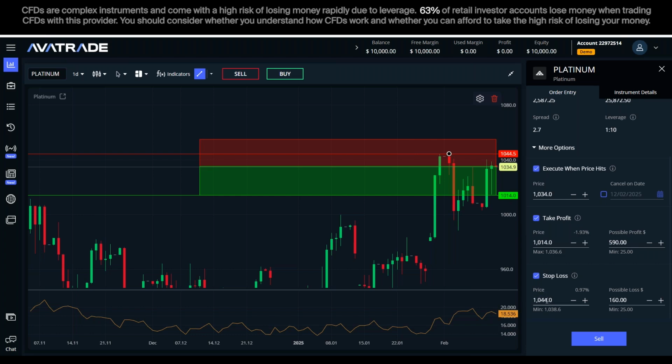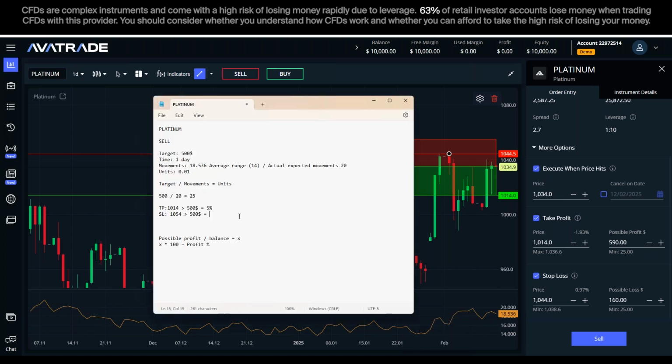Okay, as you can see, when we targeted 44 instead of 54, the stop loss, the possible loss, also decreased. Now, if the market flattens out, you will see here 250 and not 160. But at the moment, it seems like it's fluctuating, so the numbers keep changing.